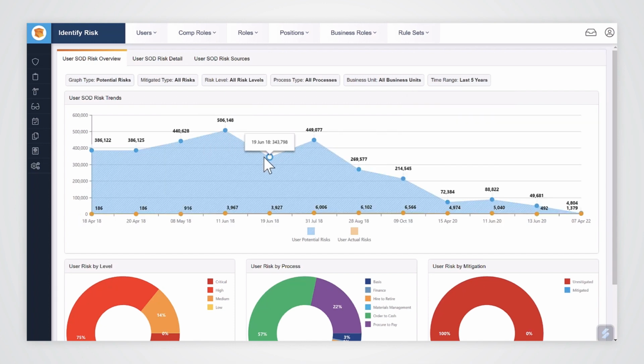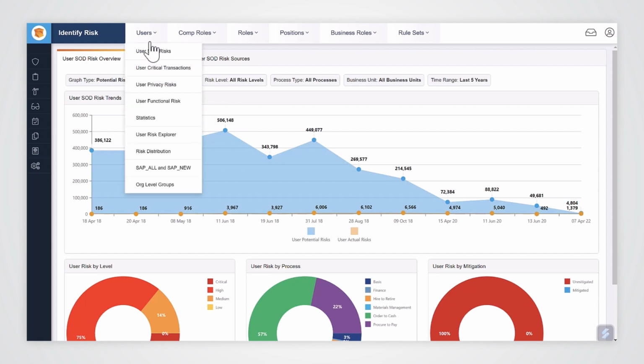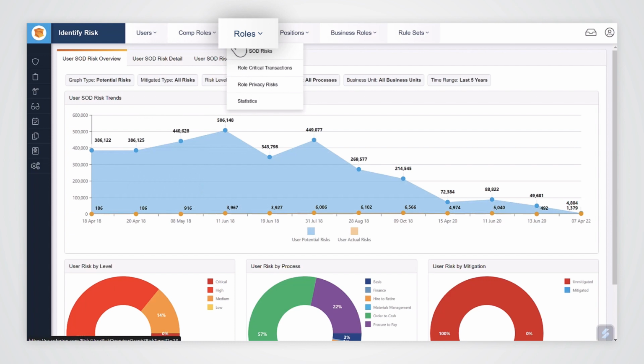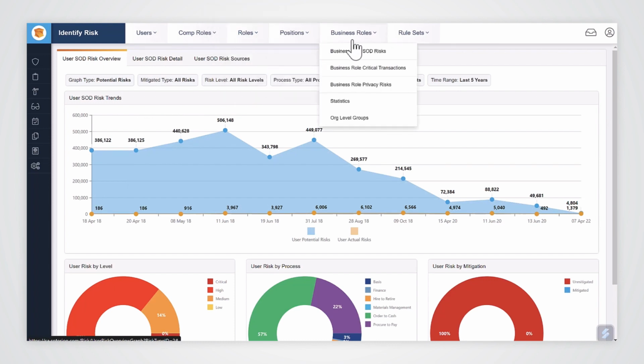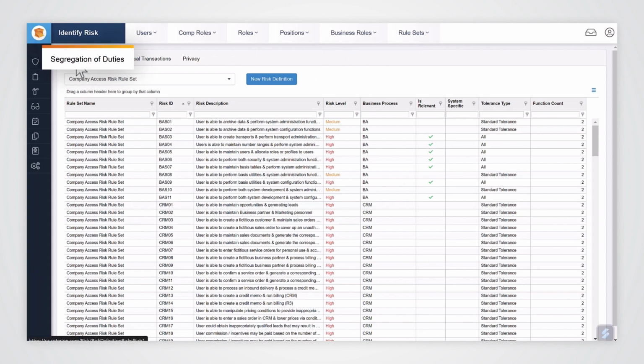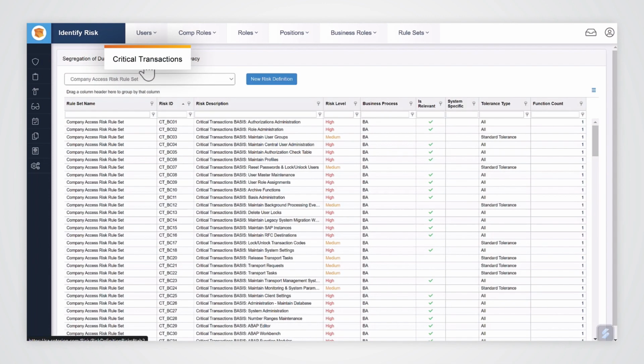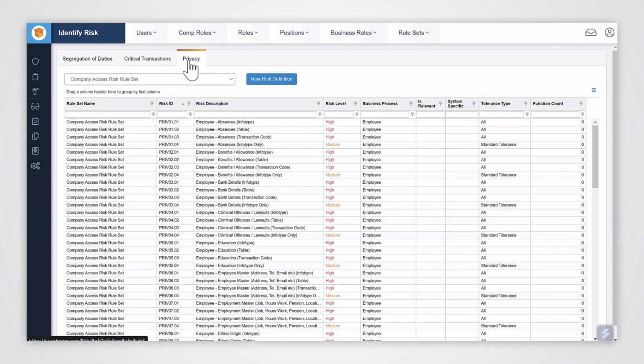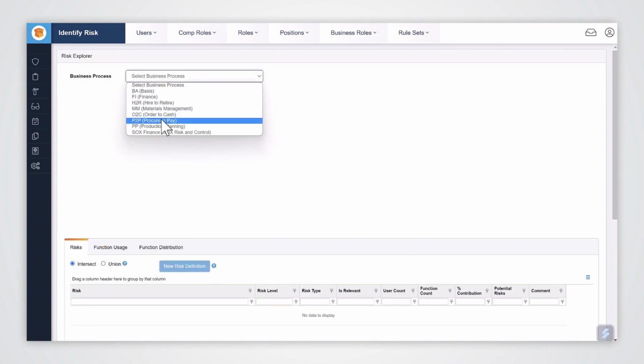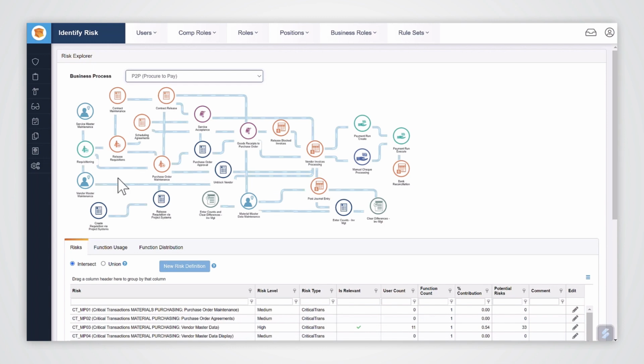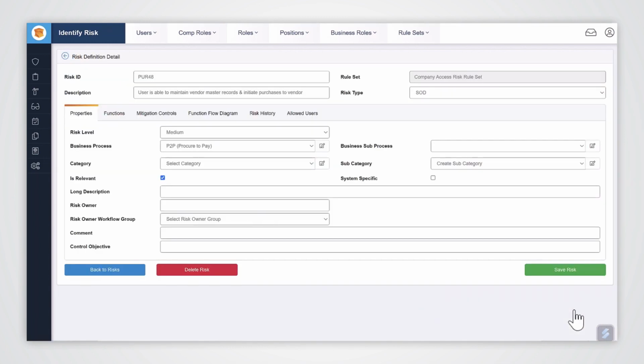The module allows you to perform detailed access risk reporting at various levels, including the user, composite role, single role, and business role level. Soterion's out-of-the-box rule set covers segregation of duty risk, critical transaction risks, functional risks, and data privacy risks. And if you need to customize the rule set, our Risk Explorer functionality makes it easy to do so.